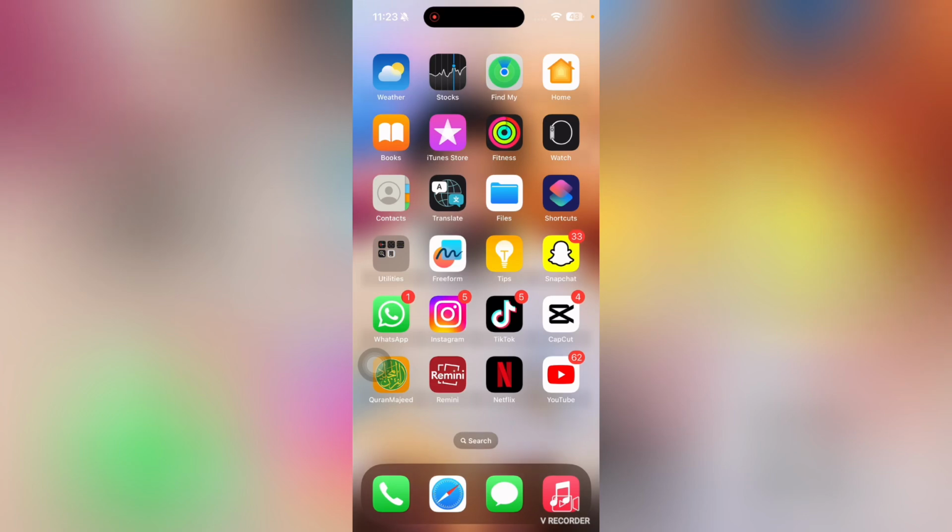Welcome to how to send photos privately on Instagram. So in this video we are going to show you how to send photos privately on Instagram.